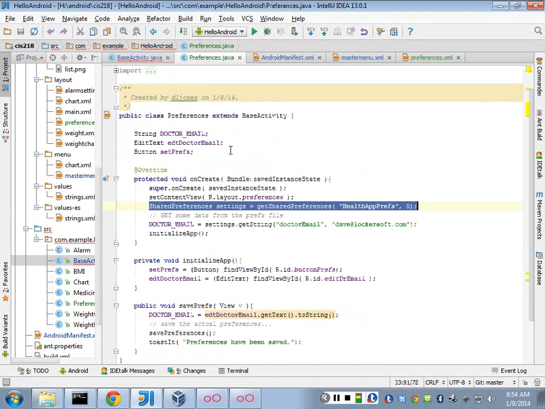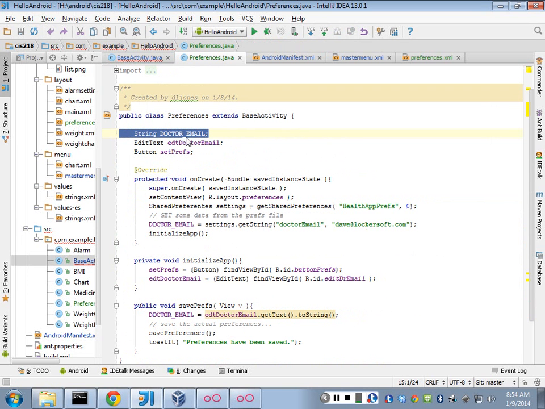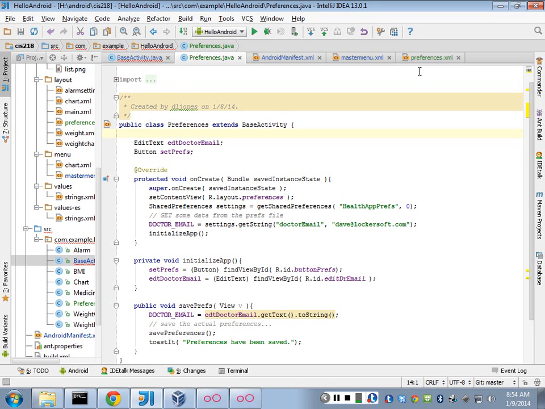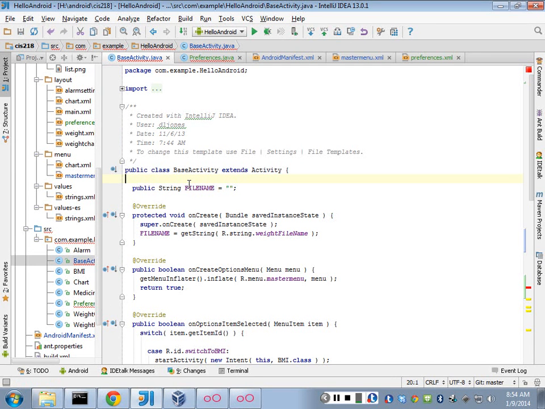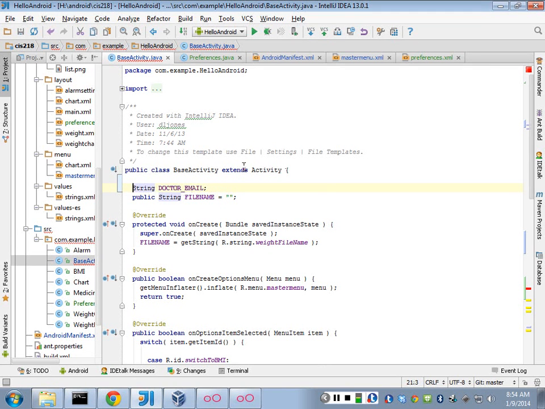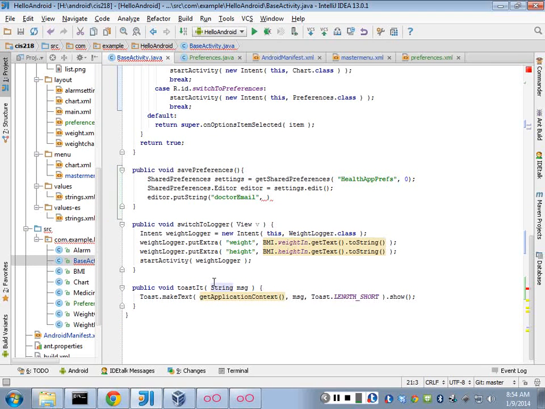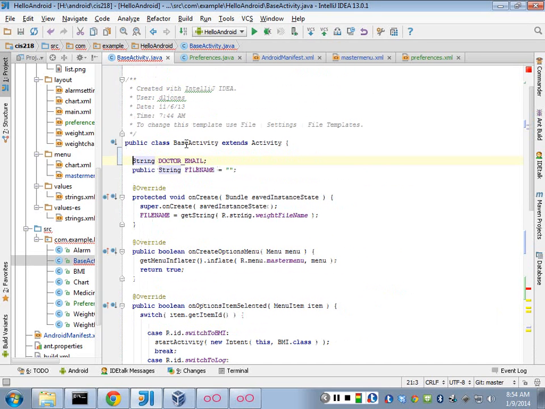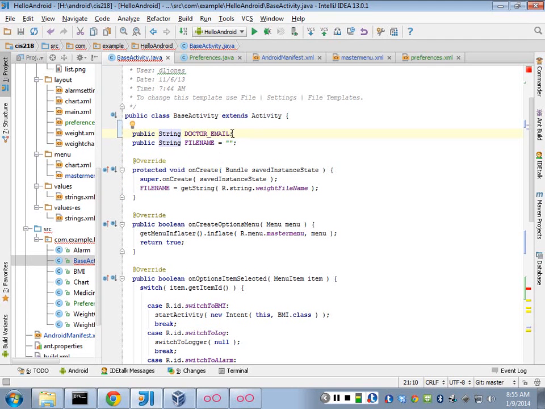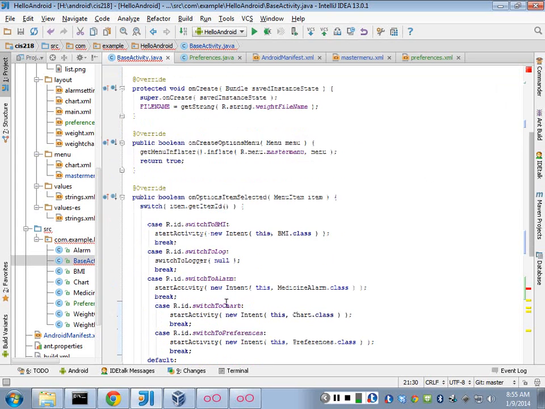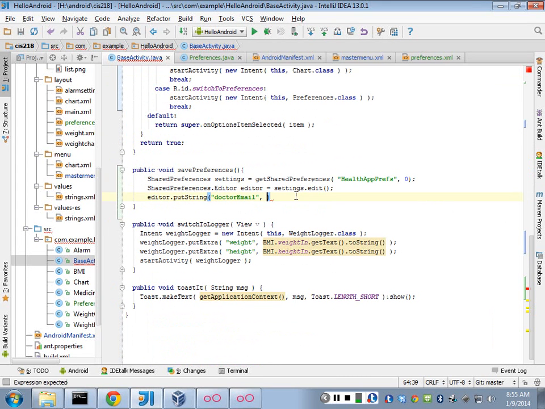So if you remember, I made this a string inside the preferences class. But since I'm going to move this up, I'm going to move this up to my base activity class, so that now it's more or less global to the children's classes. Yes, I do. Good catch. Have to make that public. And I'll initially assign it to be nothing. And then in this one, this is going to actually save it, and we'll just use the string Dr. Email.